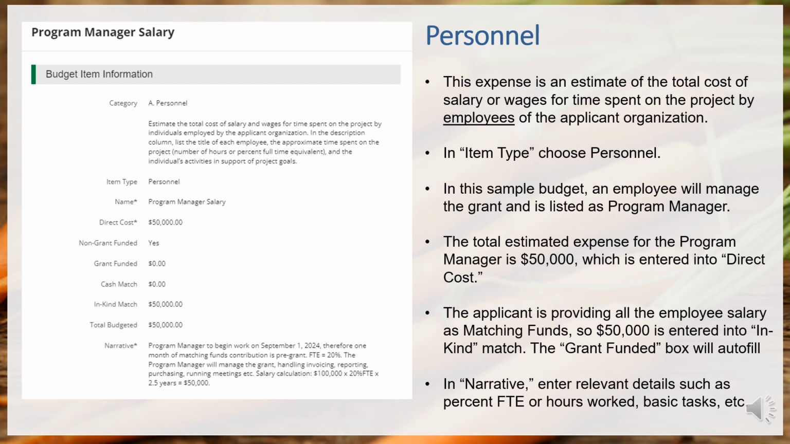The total estimated expense for the program manager is $50,000, which is entered into direct cost. The applicant is providing all the employee salary as matching funds, so $50,000 is entered into in-kind match. The grant funded box will autofill. In narrative, enter relevant details such as percent FTE or hours worked, basic tasks, etc.